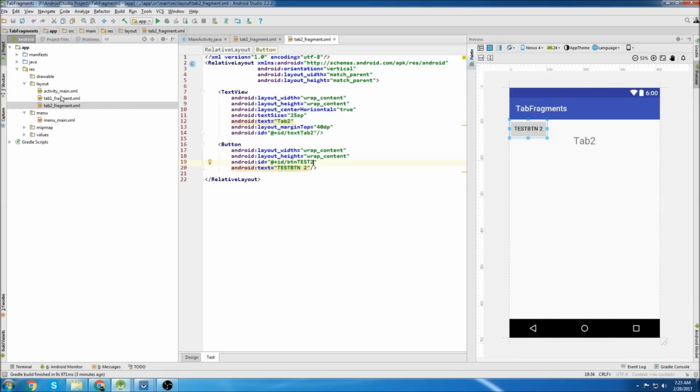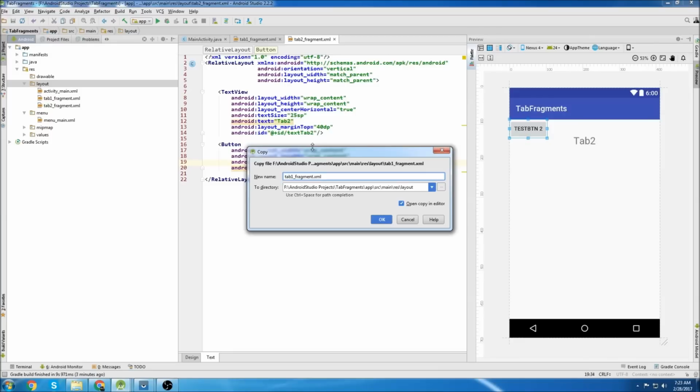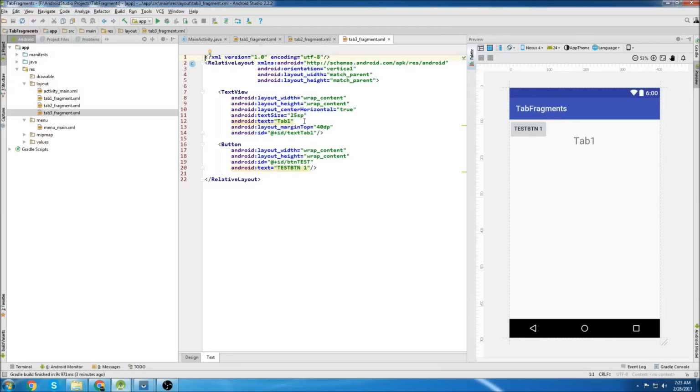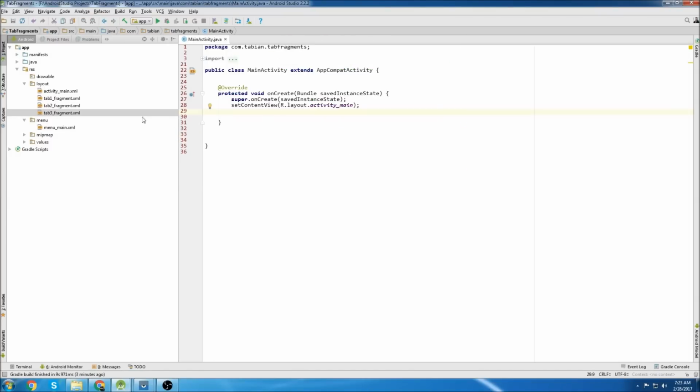So that's good. Now do the same thing and paste for our third one. So we have tab 3 here now. So we'll relabel everything to tab 3. And that's done. We can close all of our layouts. So now we have all of our layouts done. That only took a few seconds. And we know we're going to be using 3 different fragments connected to these activities.